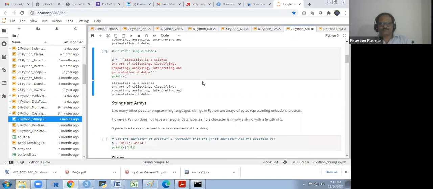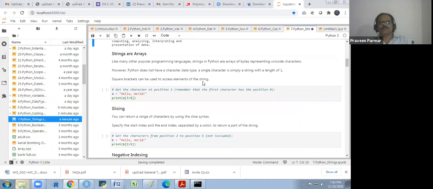Strings are arrays. Like many other popular programming languages, strings in Python are arrays of bytes representing Unicode characters. However, Python does not have a character data type. A single character is simply a string with a length of 1. Square brackets can be used to access elements of a string. This square bracket we also use in R. The same we use here.